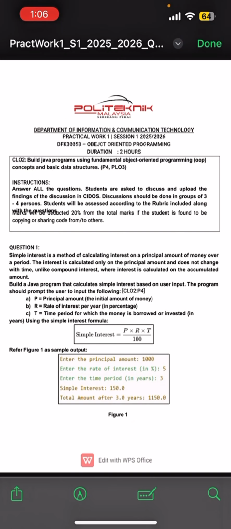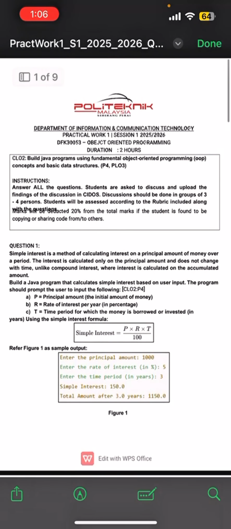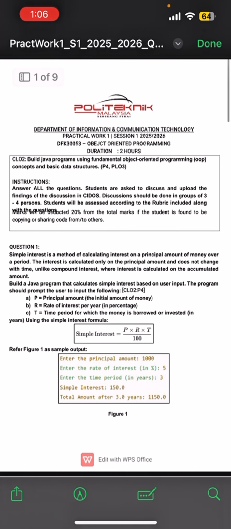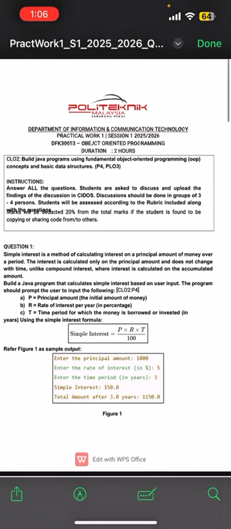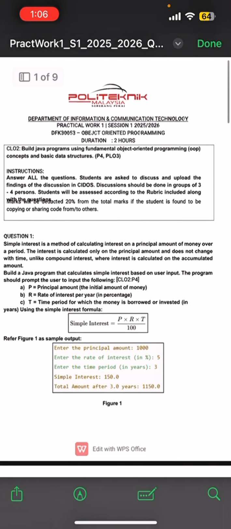which is about building a Java program to calculate simple interest using fundamental programming concepts. So, simple interest is a method used to calculate the interest on a principal amount over a specific period of time. The formula for simple interest is P times R times T, divided by 100, where P is the principal amount, R is the rate of interest, and T is the time in years. This program allows the user to input these three values and then display both the simple interest and total amount after the given time period.